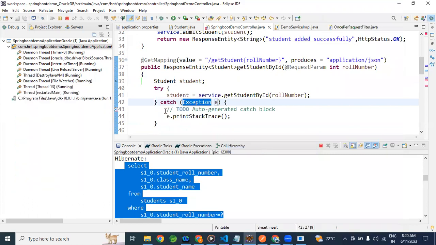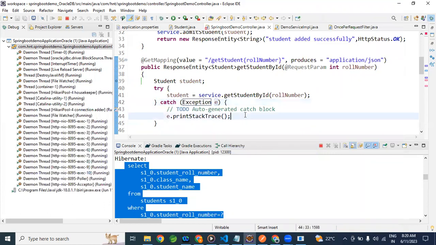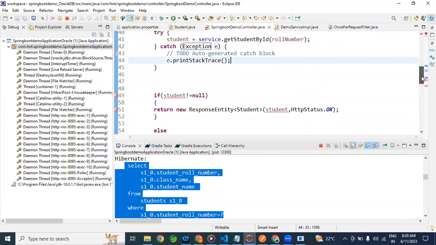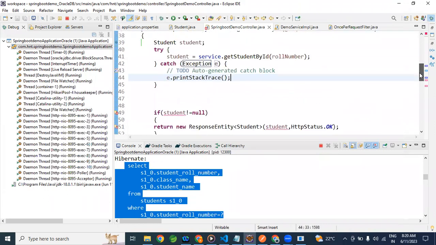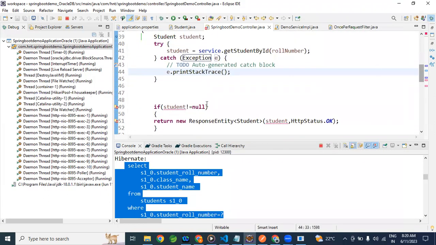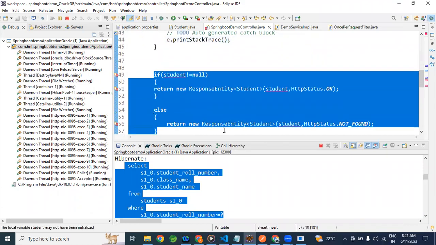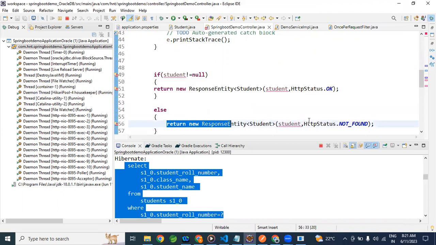So I've created the try catch block here, and if any exception comes, it will be thrown from here. So this part we have to write into.